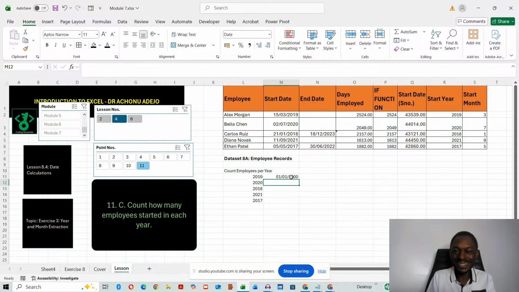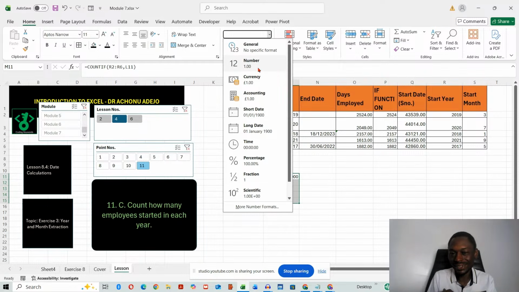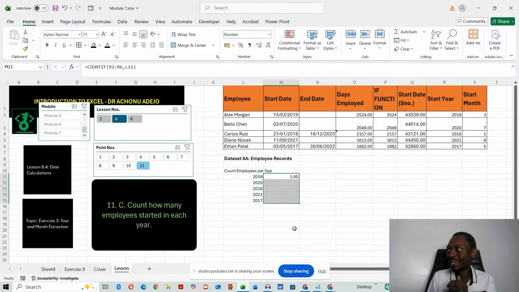Okay, now because this is a date, it is giving me a wrong value. So I'm going to have to format this as number, not date. So you can see how it is now. The format is so important. And there you go. I've done it and you can see that it's 1.